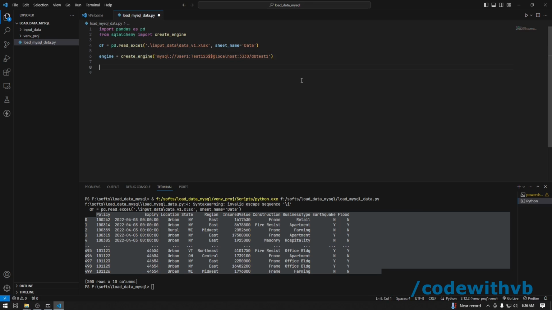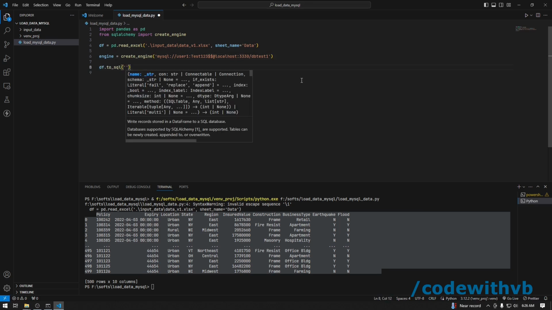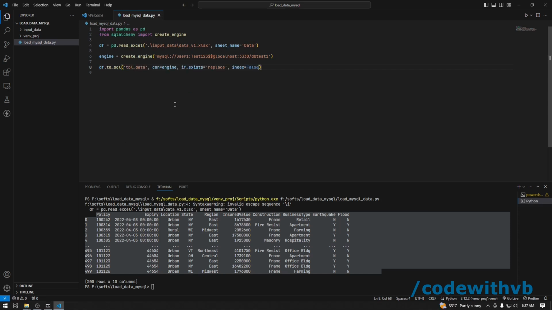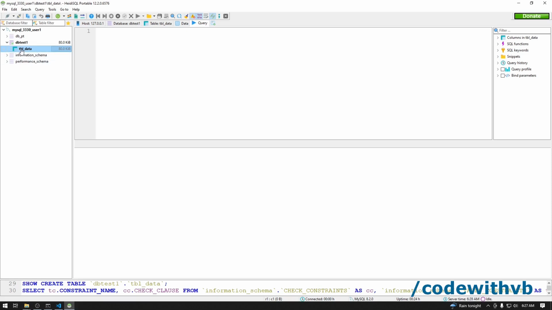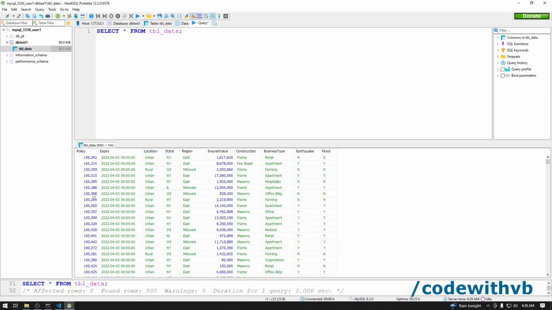Now we will load our data frame into MySQL. Remember, you don't need to create any table in the MySQL database because the Pandas library will create the table for you as per the data frame and the column data types. Now we'll run this code and see if the data is created in the database. We don't get any error message. Let's go into our database. If you notice, we have this table underscore data here. Let's fire some query. We are able to see the data successfully here.